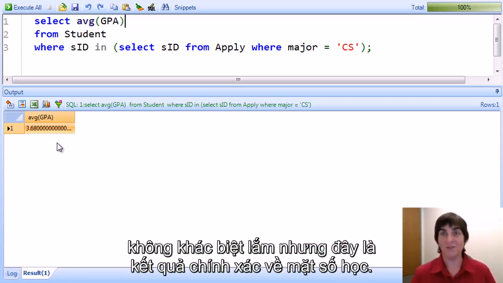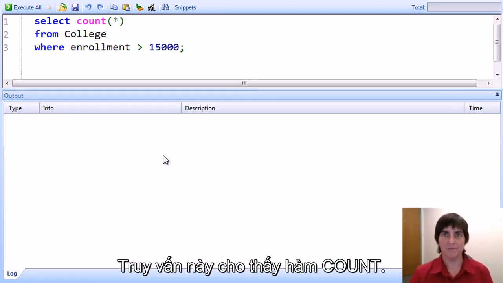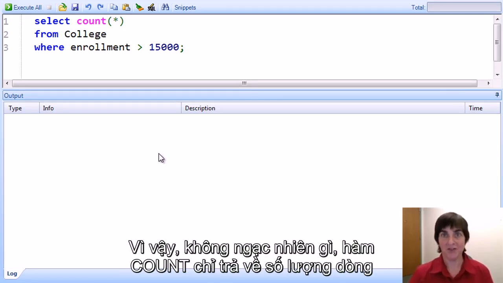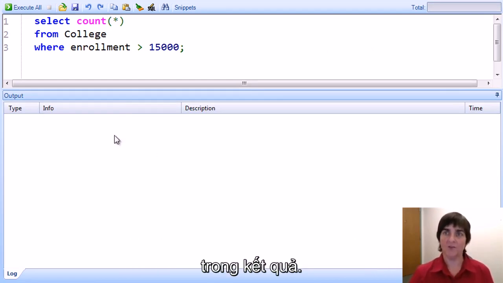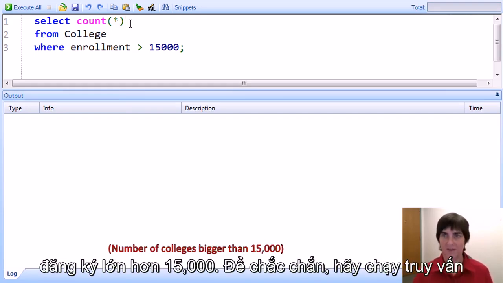Not that different, but this one is the numerically correct result. So far, we've seen the average and min aggregate functions. This query shows the count function. Not surprisingly, the count function just returns the number of tuples in the result. So this particular query finds the number of colleges in our database whose enrollment is greater than 15,000.